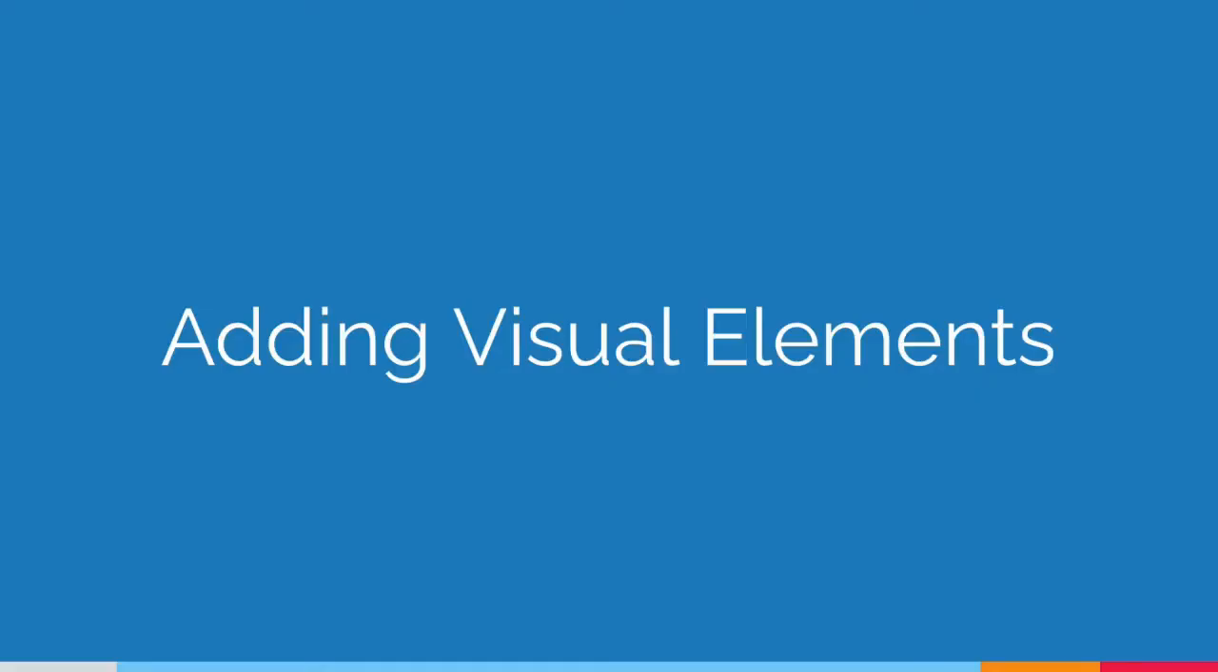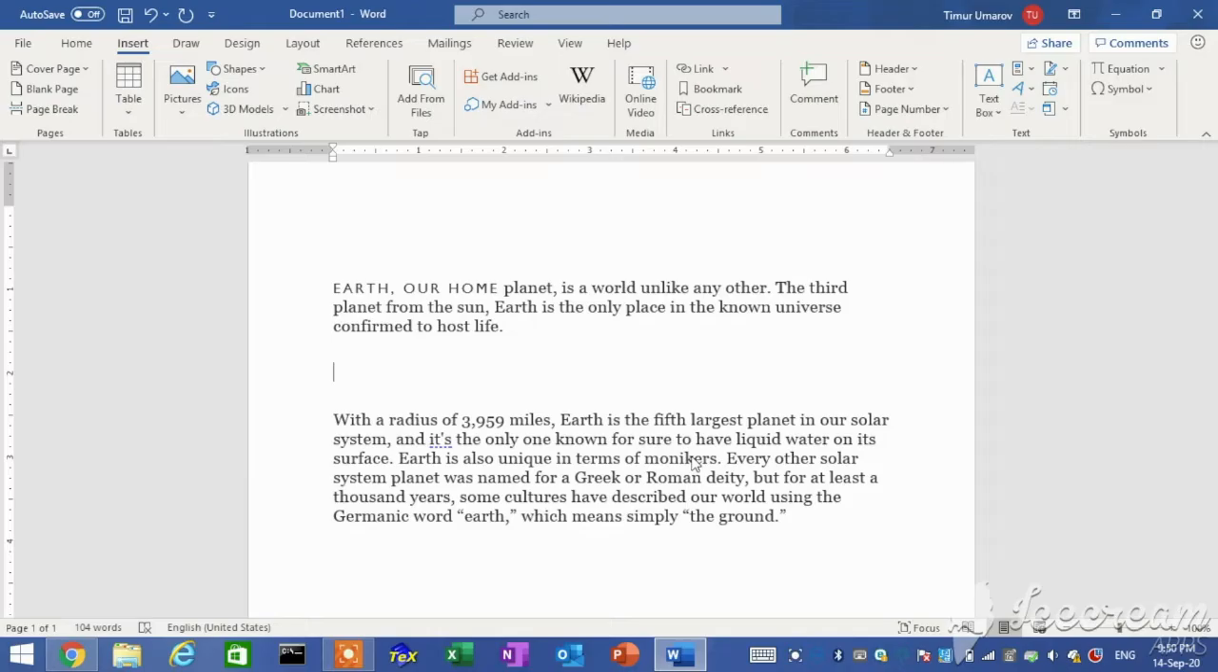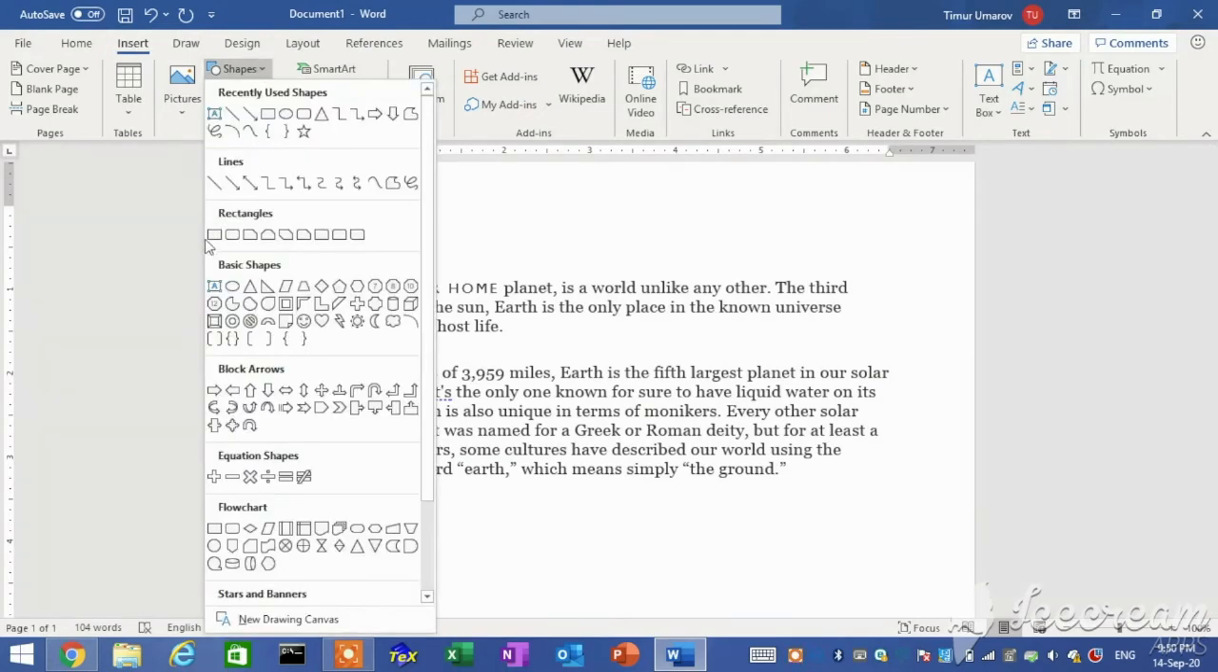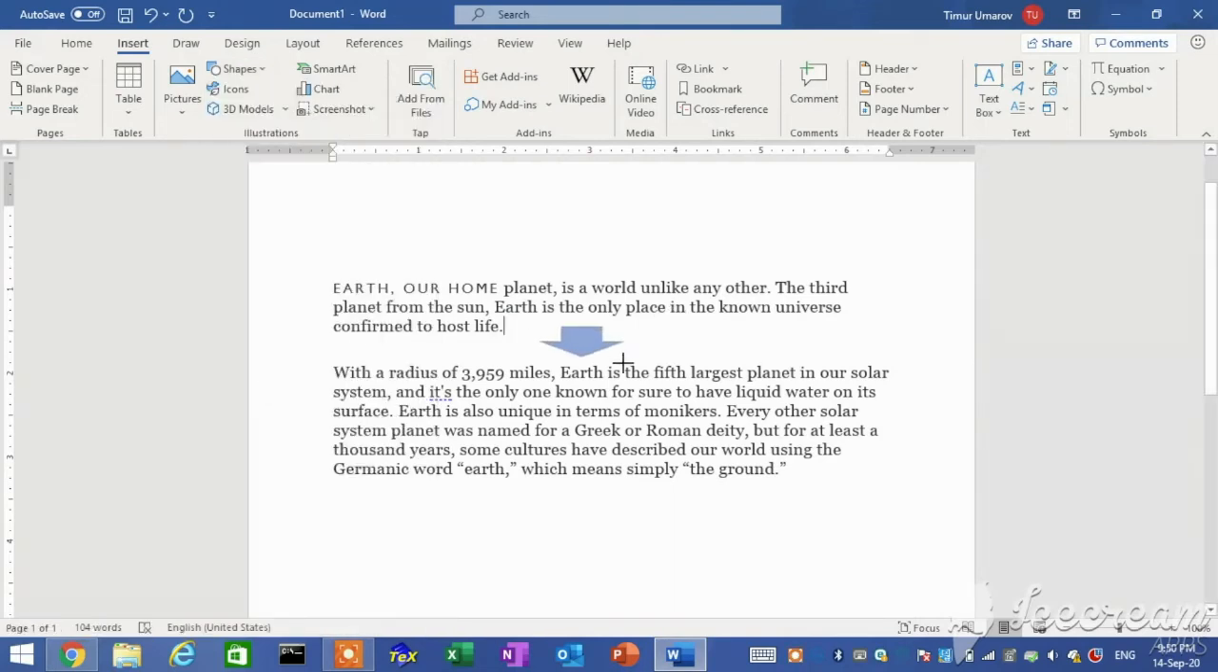Adding visual elements. Word provides a wide range of tools that you can use to create visually compelling documents. Inserting shapes. Shapes are inserted to add visual interest and impact. On the Insert tab, in the Illustrations group, click the Shapes button and then click the desired shape. Drag mouse until the shape has desired size.